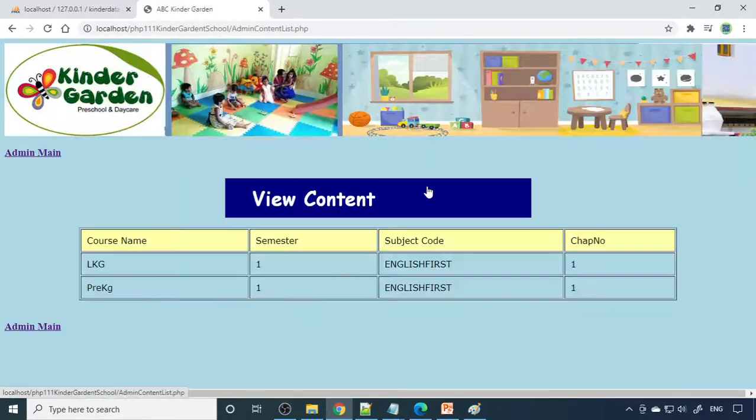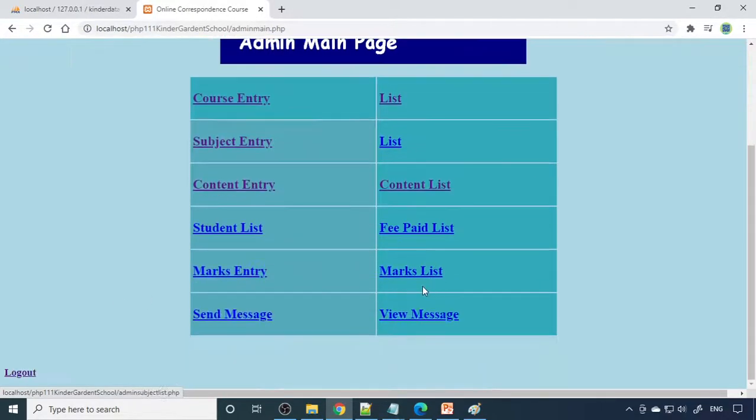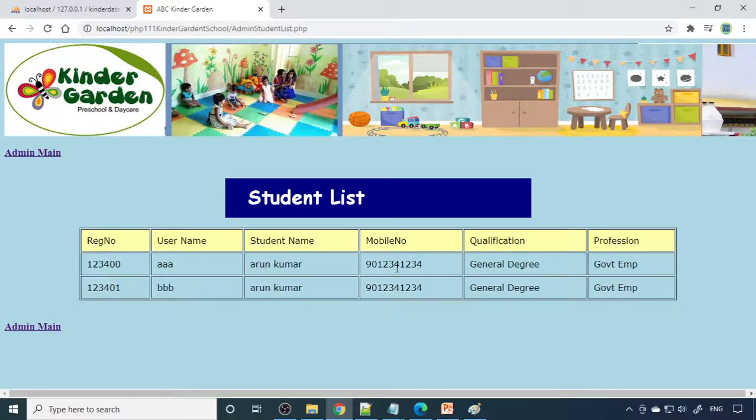So next is the content list. We can see all the content, what are the contents we already entered here. Next is the subject list. Sorry, student list. The student list will come once the students join the course. Fine. So here is the register number.